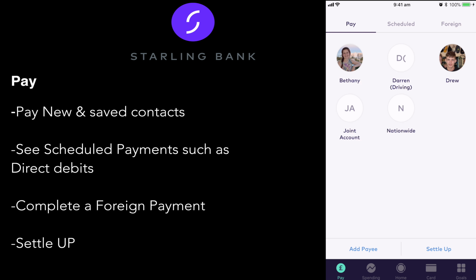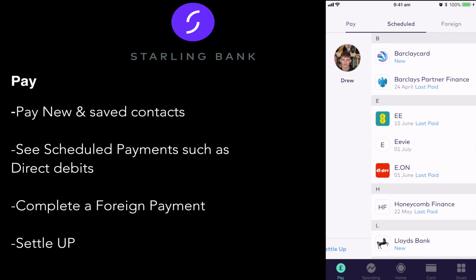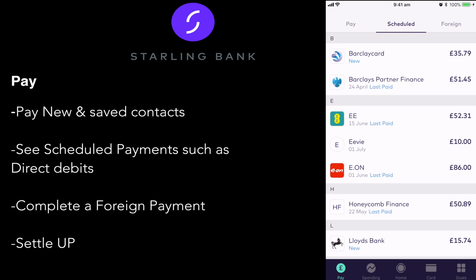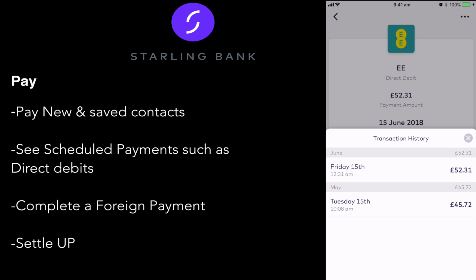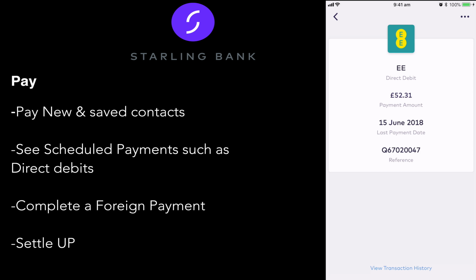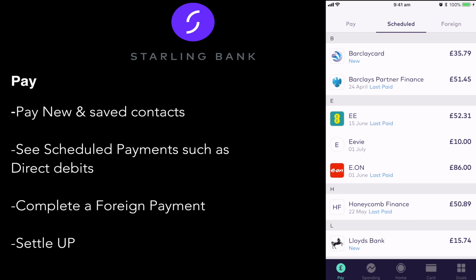Coming back out of it, you can then go on to schedule. These are what's called your direct debits. If we look at E, for example, you've got EE, which is my phone bill, £52.31p last paid. If I click onto it, it tells me what it is, the amount paid, and the reference code. Right at the bottom, you can see a transaction history. Click onto that, and it tells me that's how much I've been paying so far. So you get a really clear look at all your direct debits and how much you've paid out.